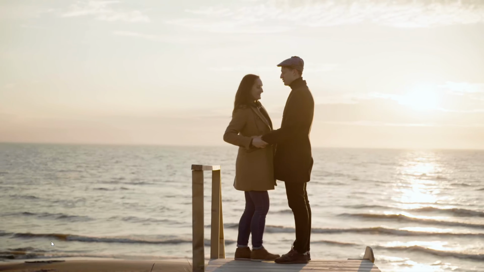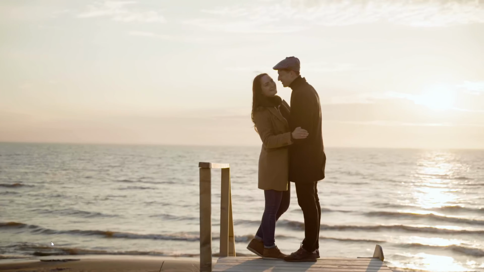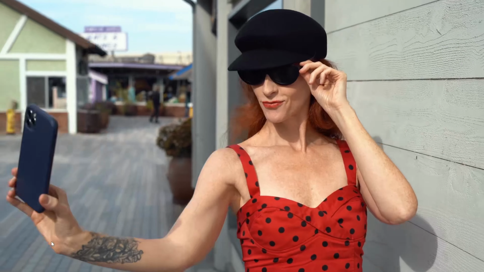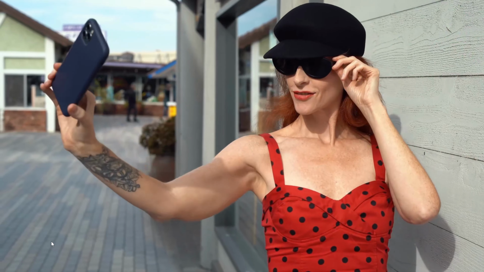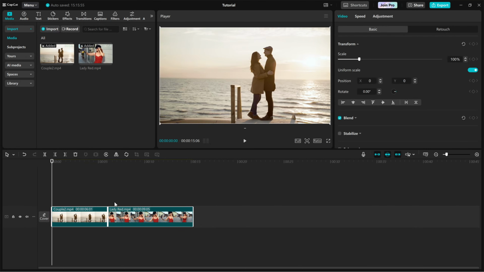Today, I'll show you how to create a matrix style transition in CapCut PC. This effect adds a digital rain transition between clips, giving your video that iconic cyberpunk look. Let's jump in. First, import your two video clips onto the timeline, placing them side by side.